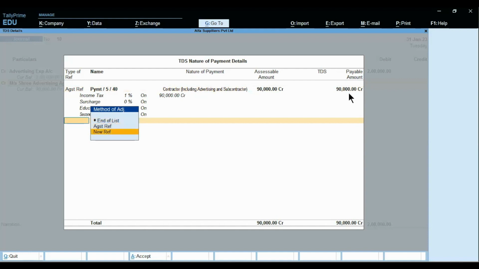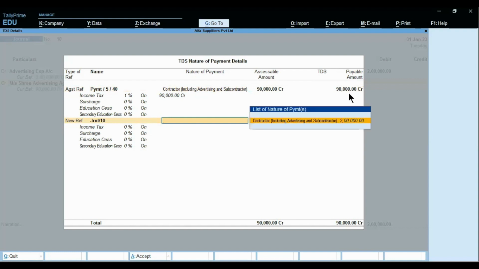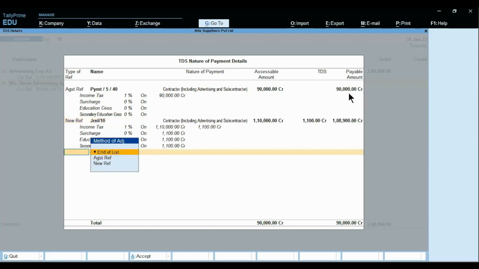Now the rest of the amount, out of 2 lakh, 90,000 is getting adjusted against the advance payment, and now we will have the new reference. Enter. Here also don't give the reference number, it will generate automatically. Enter. Now we have to select the nature of payment. Always press spacebar and select the option. As this is the advertising contract nature, it will show only one single nature which is related to this transaction. Enter and then press enter key means end of the list.